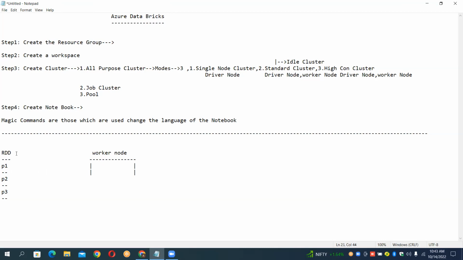A worker node has multiple executors. That means one worker node can have n number of executors. Okay, guys, can you see here? One worker node can have all these executors.